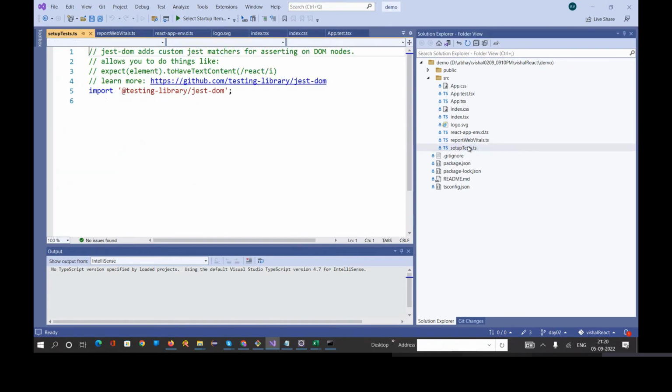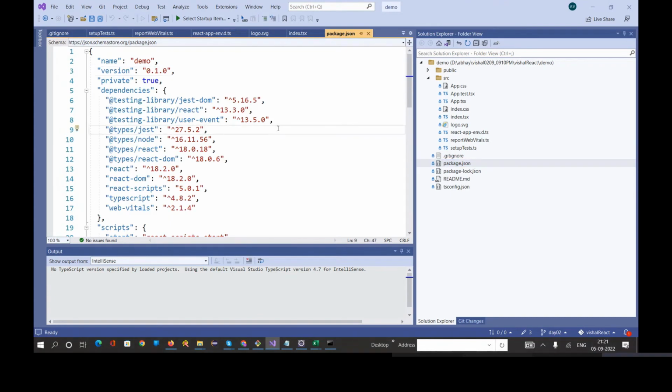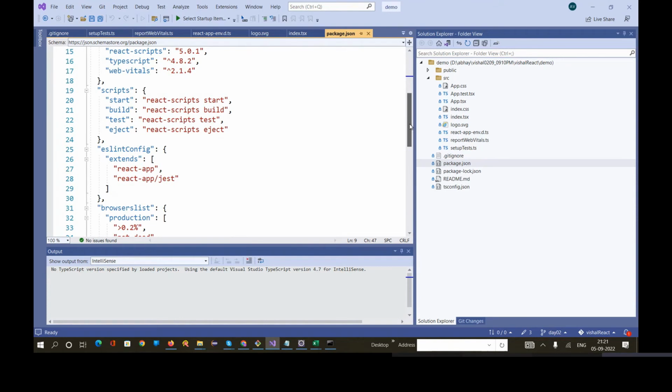And the setupTests.ts file is setting up Jest for us. The .gitignore file: we add the files and folder names that we don't want to check in to Git. The package.json file always has the file names which help us to create the dependencies and add other dependencies at the same time. It has the script files also, which we have already discussed.